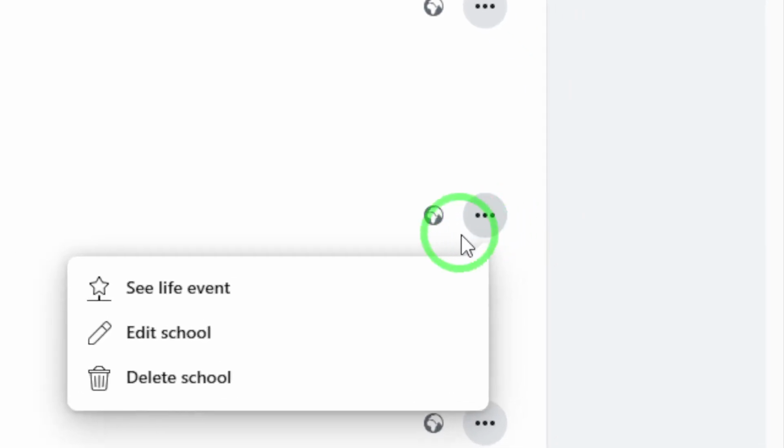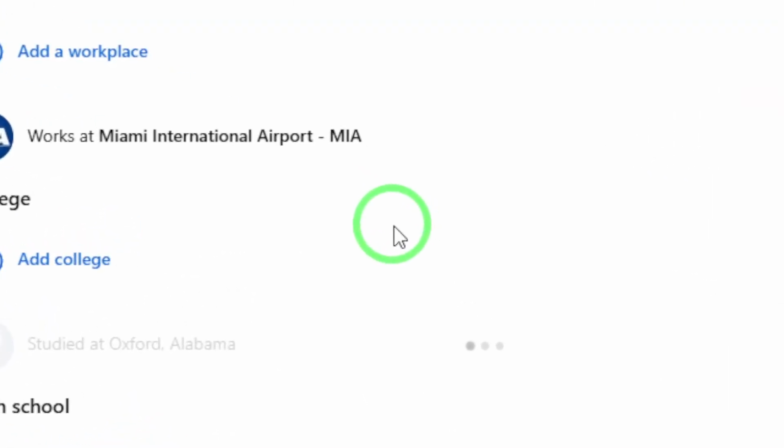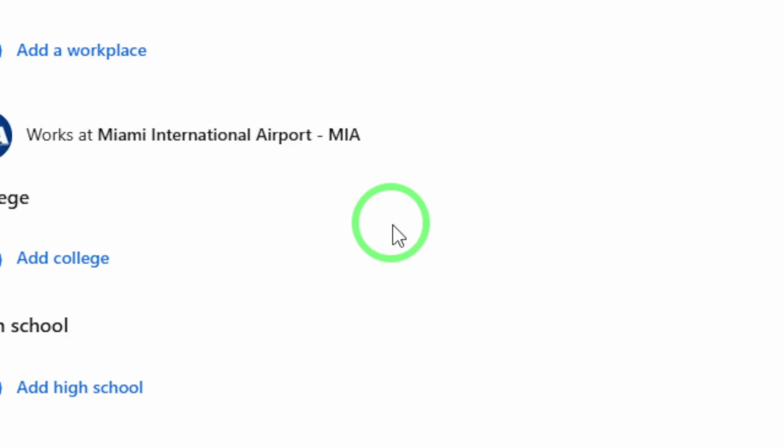Here, you'll see the option to Delete School/University. Go ahead and select this option. A confirmation window will pop up, asking if you're sure you want to remove the university from your profile. Double-check that you've selected the right entry, then click to confirm your choice. And that's it. Your university will be deleted from your Facebook profile.